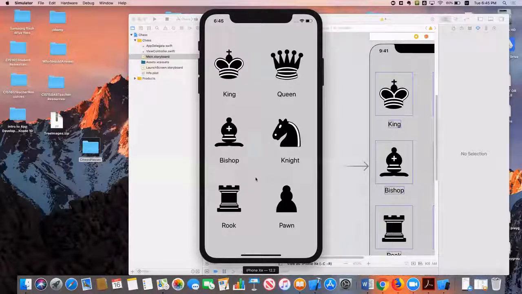So basically what we have is our little pictures of each one of the chess pieces and the name of the chess piece underneath.